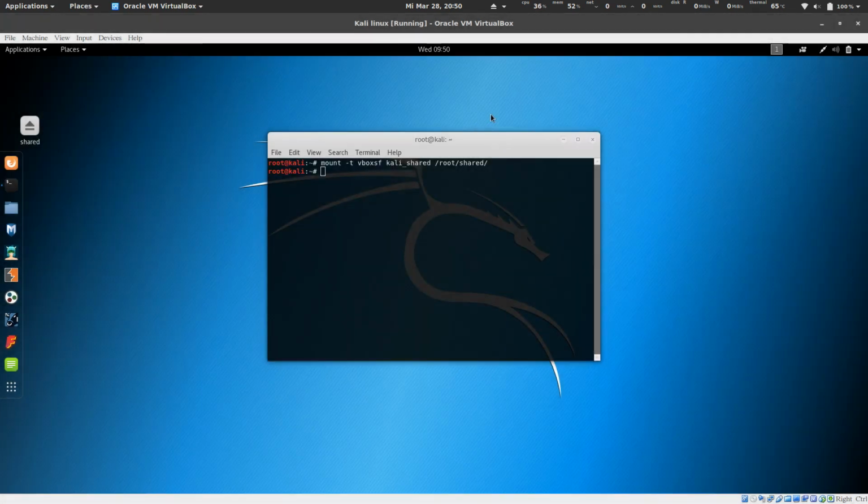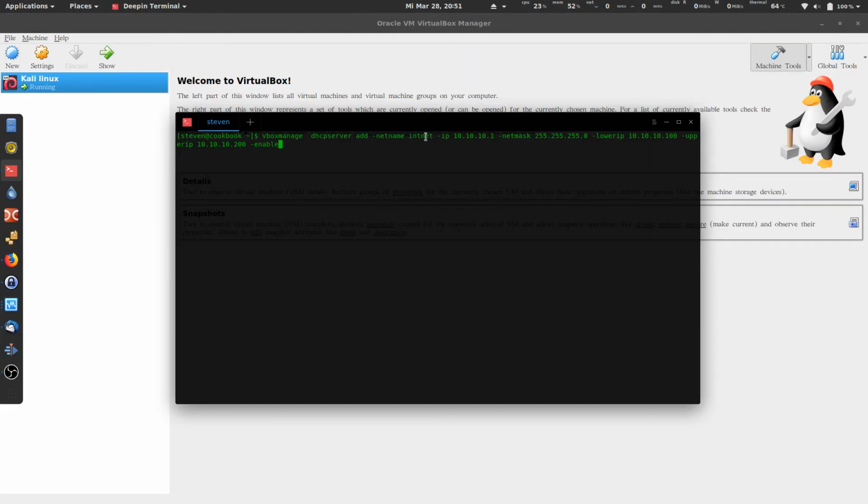To do that, we close or bring down the VM and open a terminal or a CMD window on Windows and type in the following text. Now you see here netname intnet, that's the internal network. You could name that anything you want, but you have to use the same name for the internal network later on. The first IP, the 10.10.10.1, is the IP of the DHCP server. The lowest IP is this one here, the lower IP. Now if you hit enter, you should get no output at all, then you know it worked.